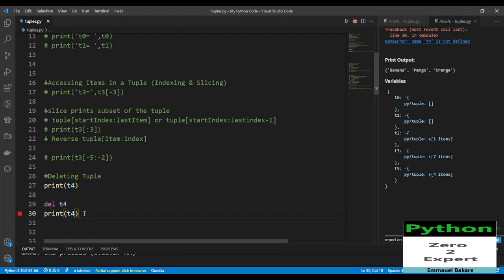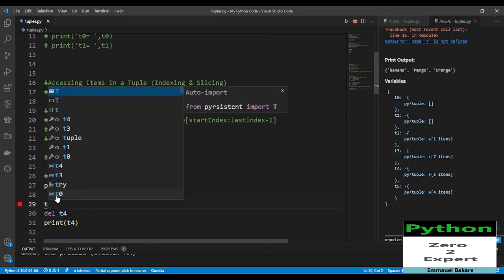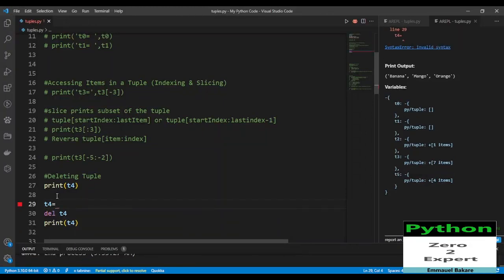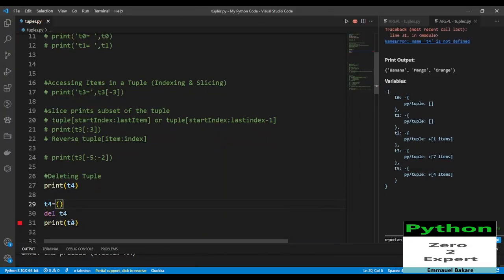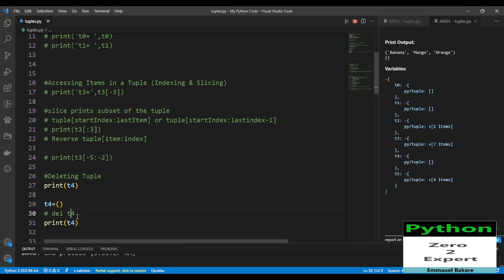This is the only way you can delete a tuple. Well, there are some other ways that are not actually deletion, but if you want to delete directly, you can only delete the whole tuple at once. Or maybe if you want to empty the tuple, what you can do is say T4, assign an empty tuple to it. When you assign an empty tuple to it, that is when the tuple can become empty. Now we have a tuple. T4 is having banana, mango, and orange, but when I assign an empty tuple to it and I print it out, you can see it's empty. So basically I'm replacing it with another tuple.